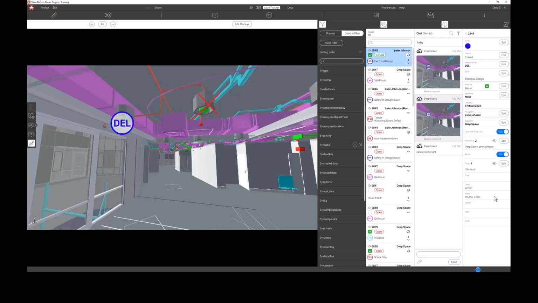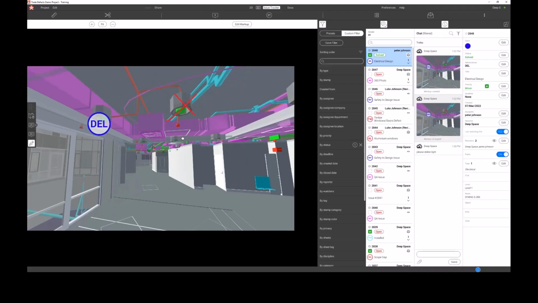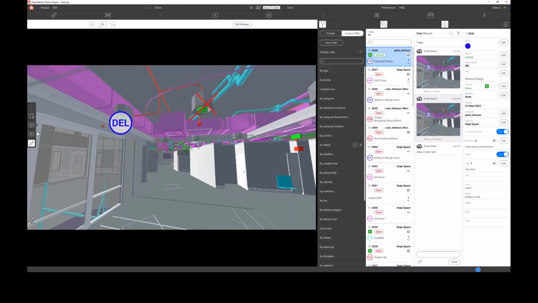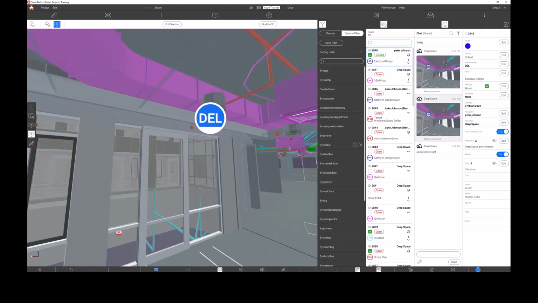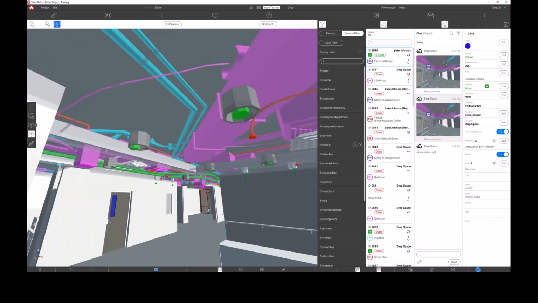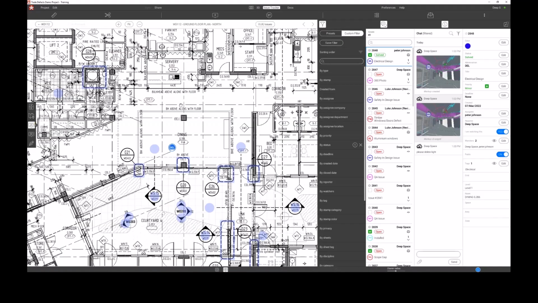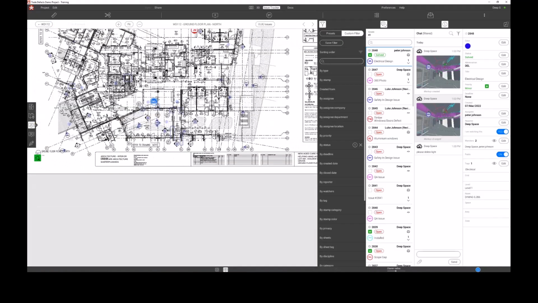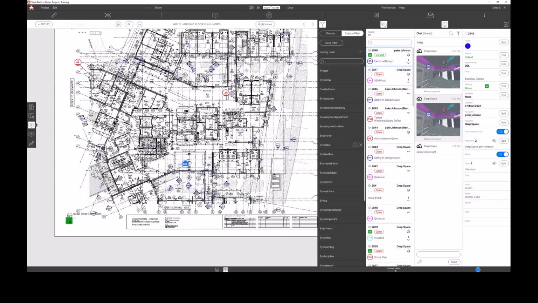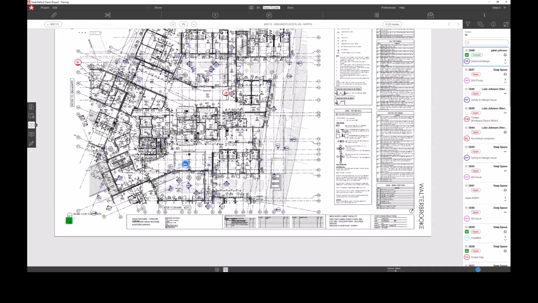We can see that it's detected automatically what level it's on, what room it exists in, so we can use that for reporting. We've got a snapshot view here, which we can edit, or we can go look at the 3D model and navigate around, see what else is happening around that area. Or we can click on 2D, which takes us to our drawings. So the same kind of environment now has drawings loaded into it.